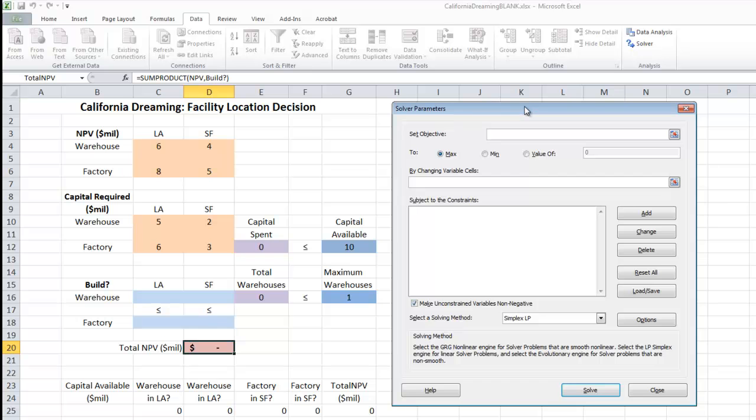What's our objective here? Well, our objective is to maximize our total net present value. So our objective is total NPV there at the bottom. So I'm just going to click that cell, and it puts D20 in that set objective field, and we're ready to continue. Now we want to maximize that, so we'll leave max checked.